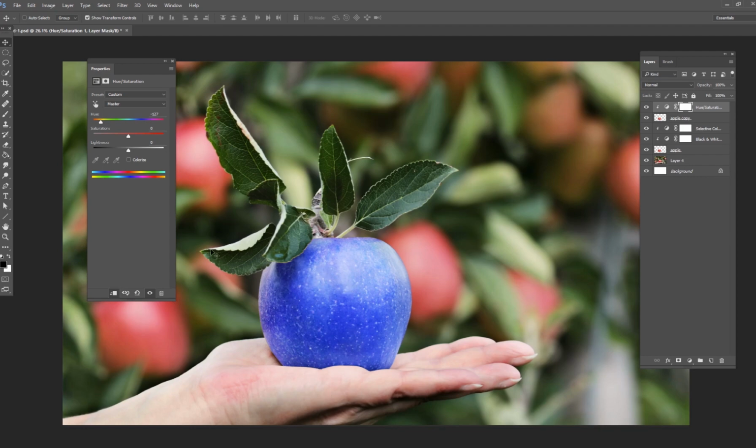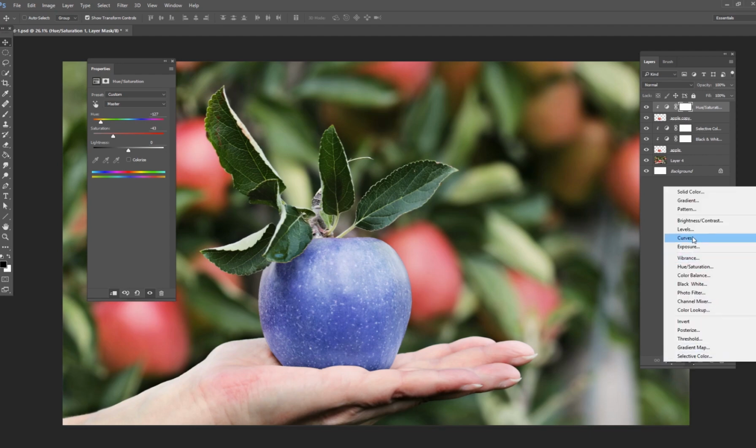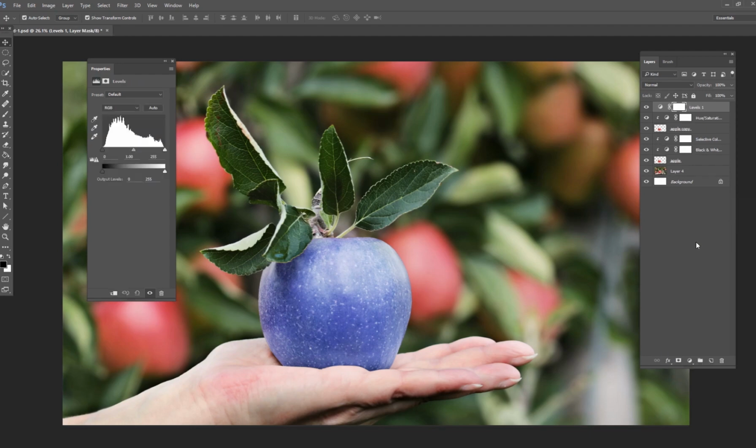And so what you want to do in those situations is just bring the saturation down a little bit. So let's bring the saturation all the way down to like negative 40 or 50 or something like that. And that looks a little bit better, but it looks a little bit washed out. It just looks too pale and not very believable. And so what I'd like to do is get a levels adjustment on top of it, Control Alt and G to clip it to that layer again.